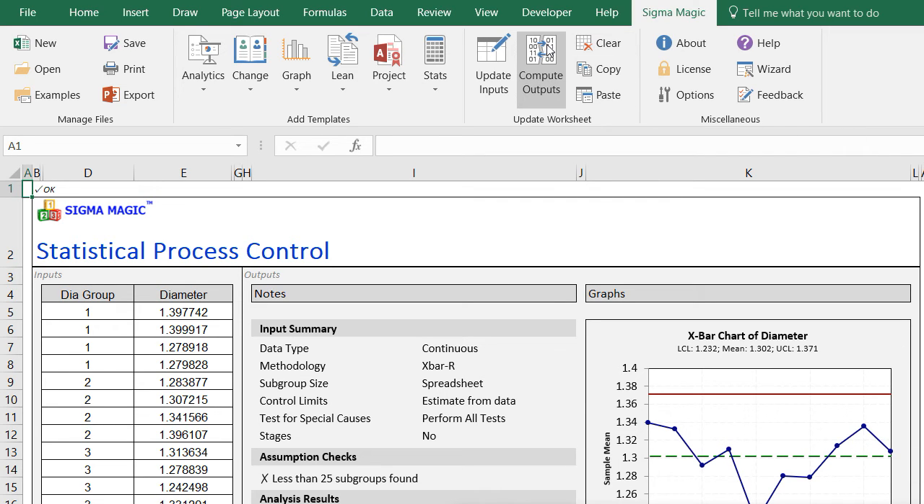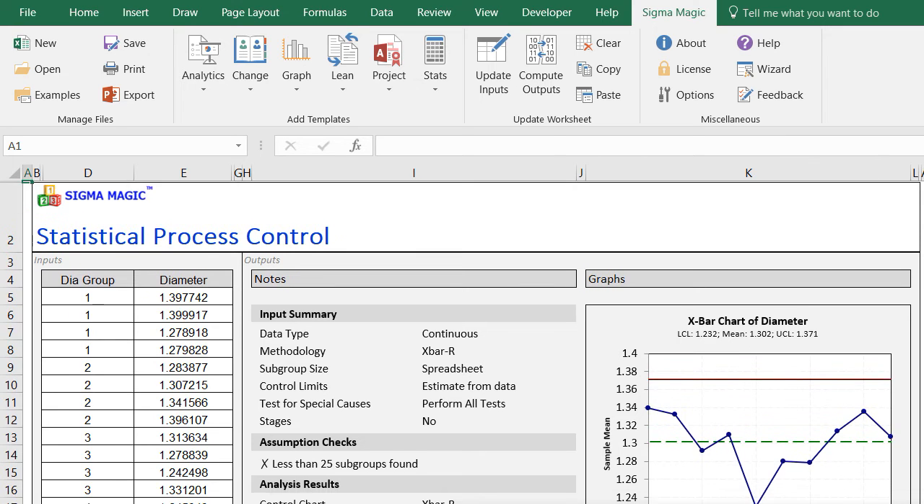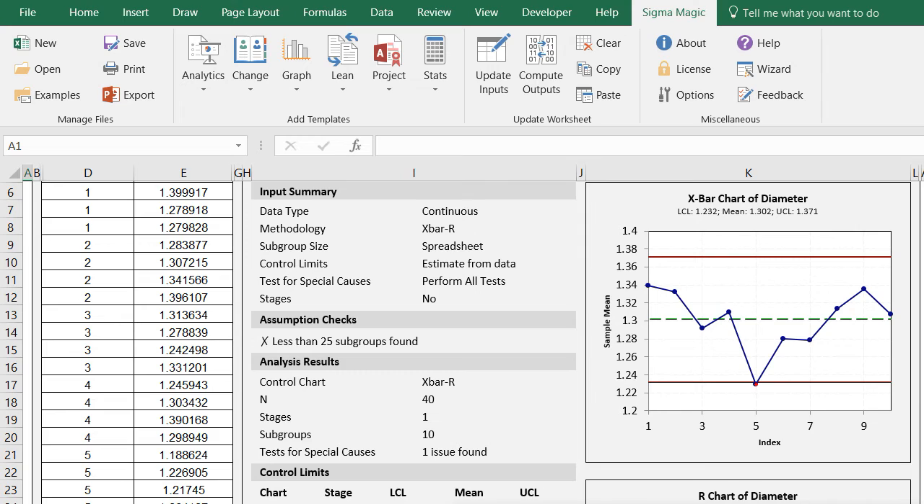If you had manually entered the data in the worksheet, you will have to click on Compute Outputs, to generate analysis results. The summary of analysis results is shown in the Notes section, and the X-bar and range control charts are shown in the Graphs section.